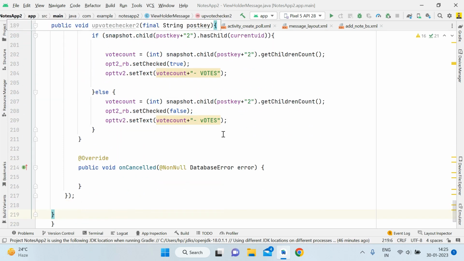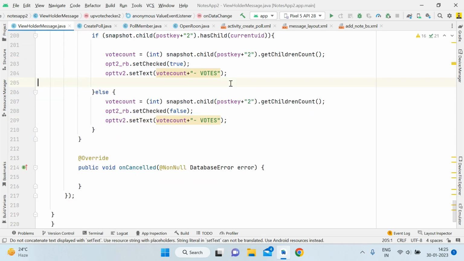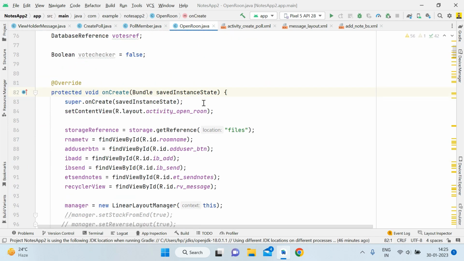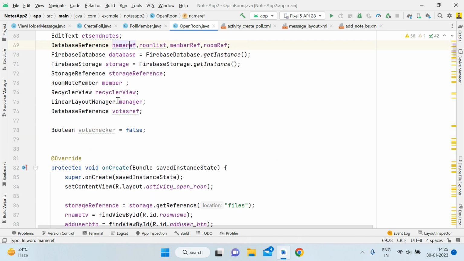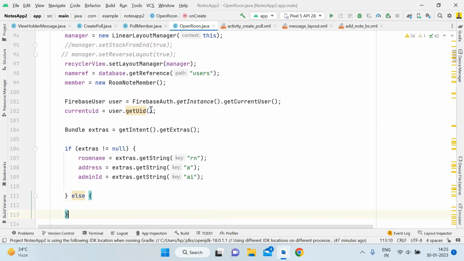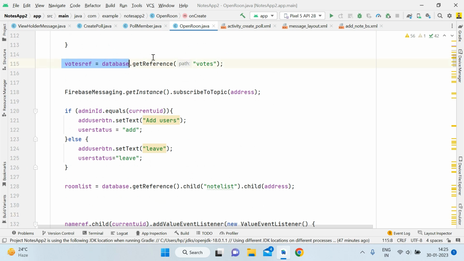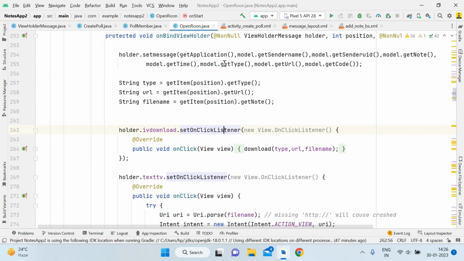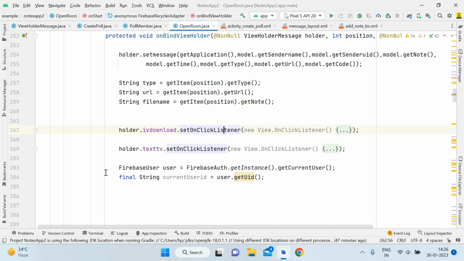So now guys, our view holder message code is almost done. Now you have to come back in this open room, fine, and here make sure you also create a boolean vote checker false. Okay, and declare this database reference, which is called votes ref, fine guys. And now after that vote reference, you can simply give it here as database dot votes. So make sure you give the reference, that's pretty simple: boolean vote checker and a reference votes, fine. So now you have to come inside this recycler view adapter, where we are fetching the data.